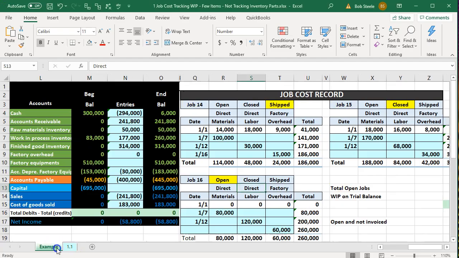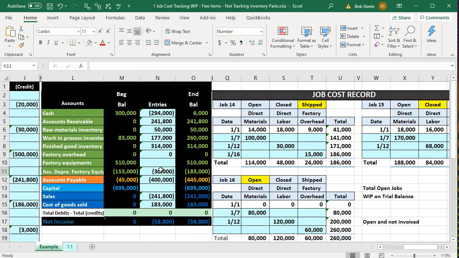I'm back on the example tab, and let's think of the tool that we're trying to set up here. Note that what we want to do, as we saw in a prior presentation, is to be able to have some supporting documentation for the work in process account and the finished goods, so that it will be supported by subsidiary accounts, which is going to be broken out by job, as we saw in the prior presentation.